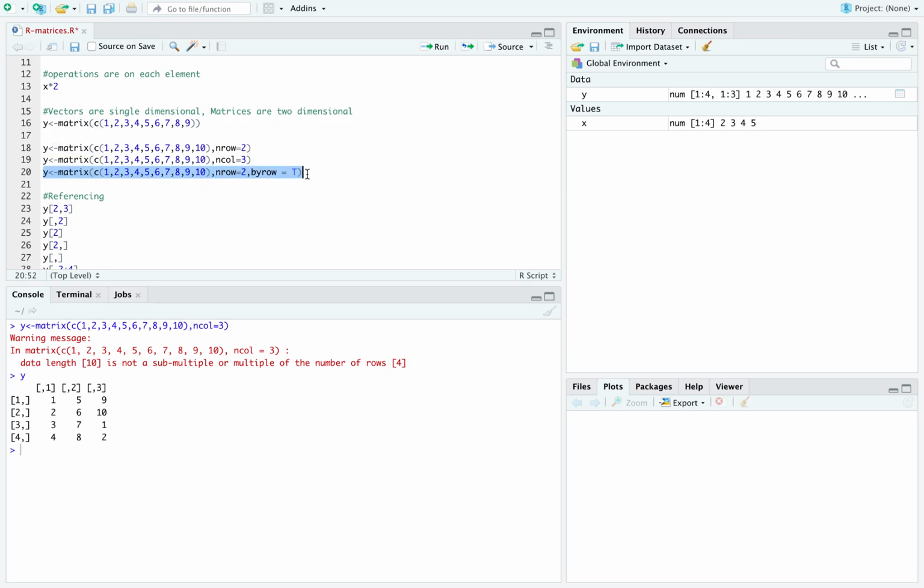The column first approach to this is a little bit uncomfortable in my humble opinion. So what you can do is give it byrow equals TRUE, or capital T. And if we take a look at it again, it's got it in row first order. So that's how you actually build your matrix.